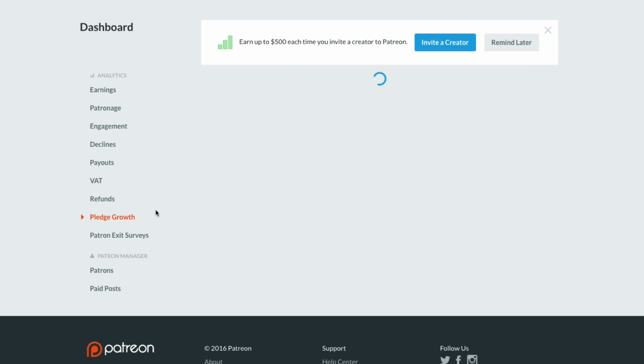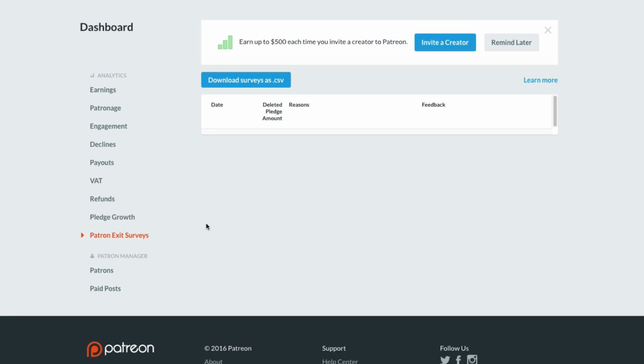Then you can go to here and see pledge growth, and then the patron exit surveys are extremely, extremely important. I'm working on mine right now, but basically with the patron exit surveys, you want to figure out why these people are leaving, and then you'll have a list here of the reasons. They may just say, I went to support another creator, or I don't have the money to do this anymore. So you definitely want to do that.